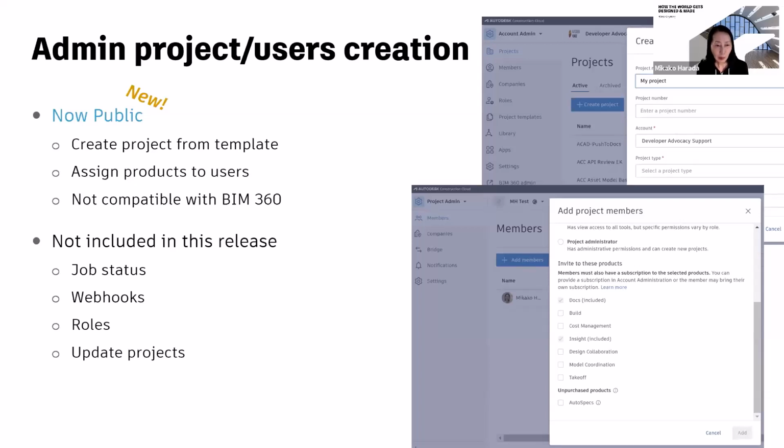Some of you who have already looked at it have reported to us that creating a project is possible. However, update, patch operations, or removing operations are not available.